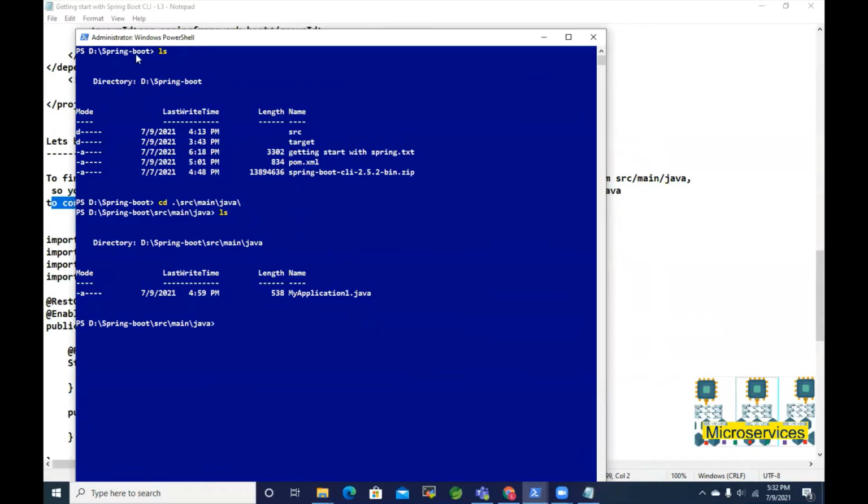Okay, this is my folder. You remember, even in the previous practical, we used the same folder, Springboot. In that, I have this source folder, and within the source folder, I have main and Java. So I'm inside that folder, and you can see within that I have created my application.java. So that is the way the folder structure is going to be.